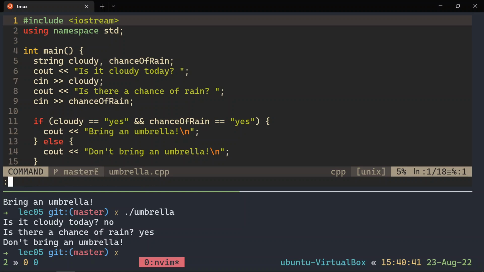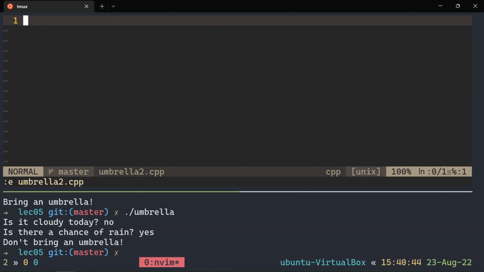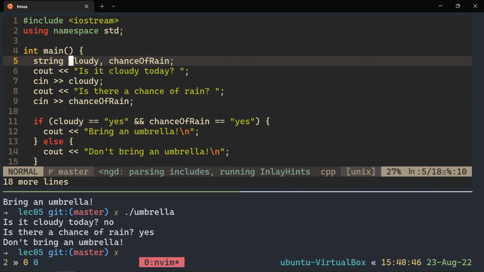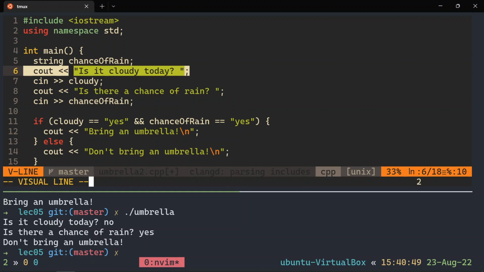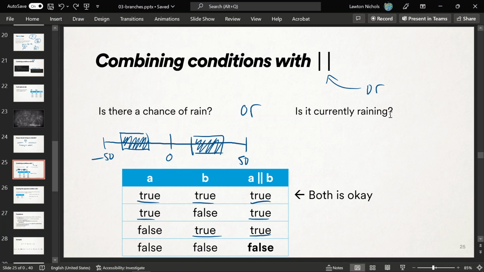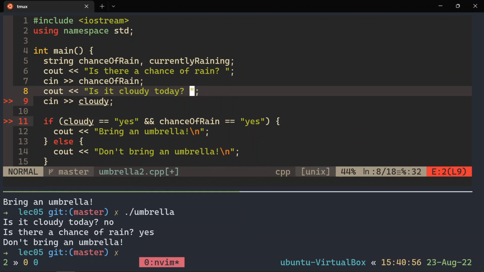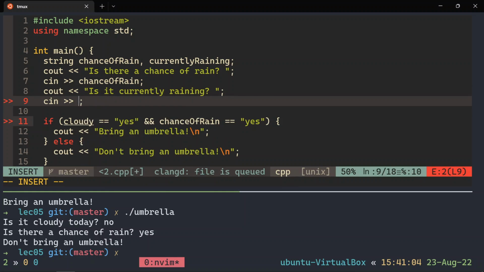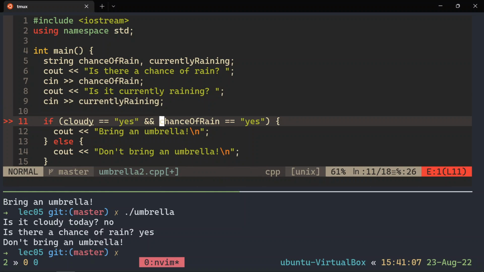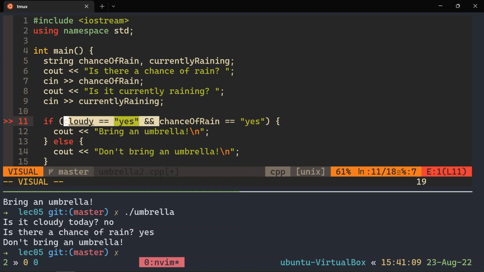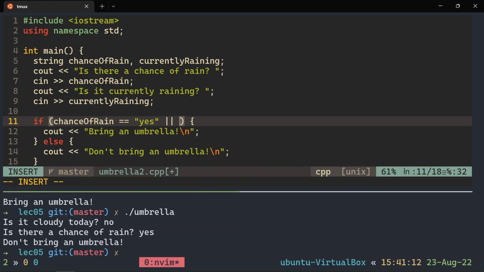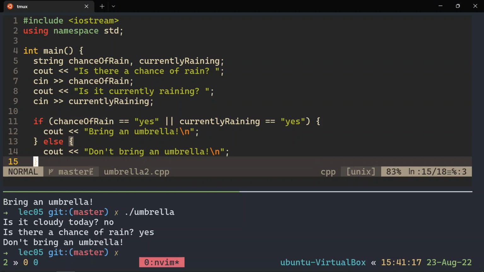I'll call this Umbrella 2. So this time we're going to ask for, is there a chance of rain? And also, what should we ask? Is it currently raining? Chance of rain, comma, currently raining. Because I think you definitely need an umbrella in that case too. So if any of those are true, if chance of rain is equal to yes, or currently raining is equal to yes, in that case, you should bring an umbrella. Otherwise, I think we're good.